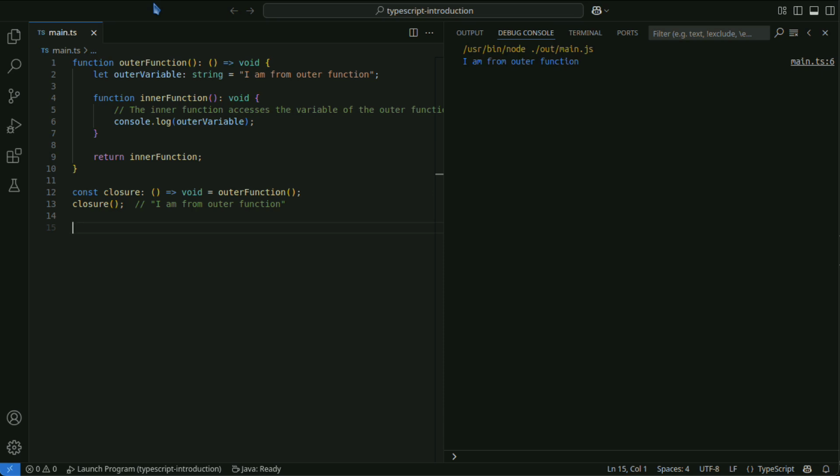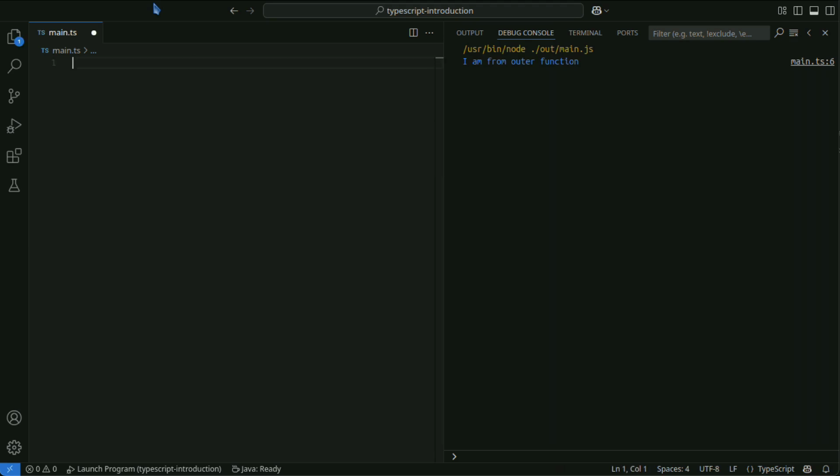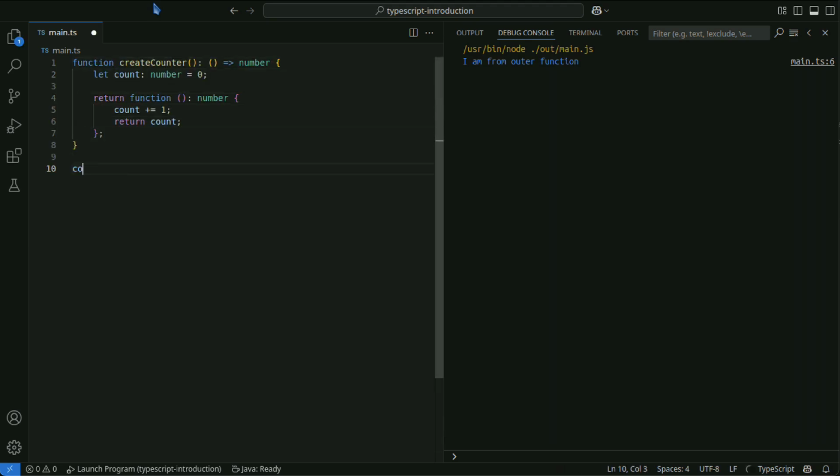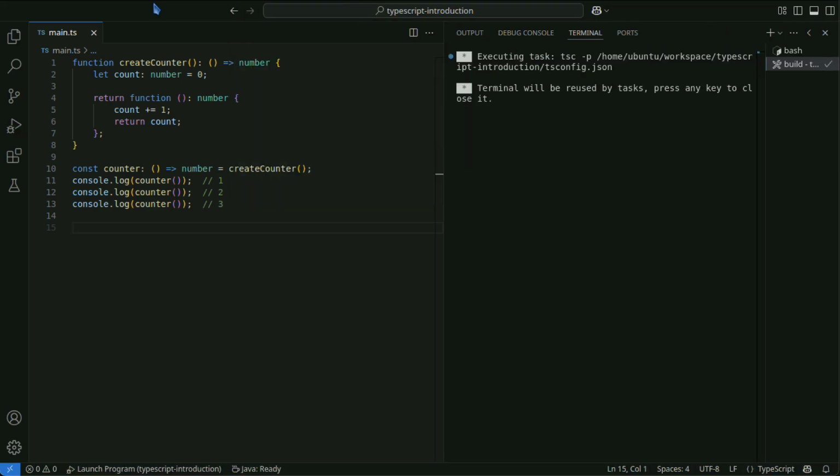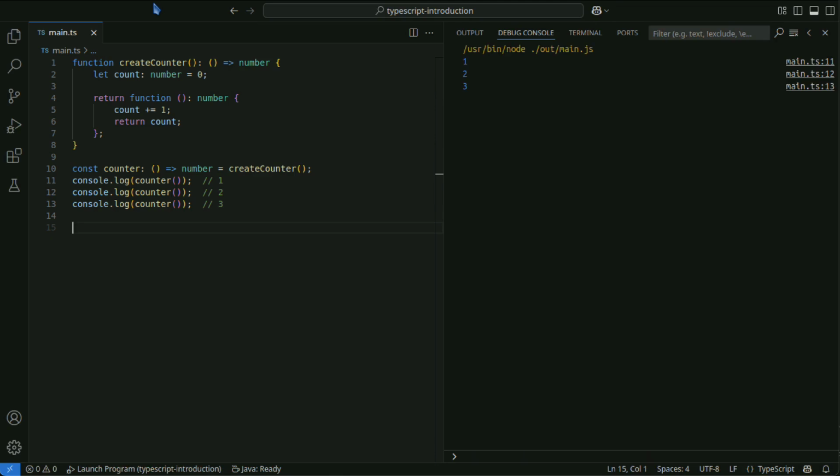Below is an example of a closure with type annotations for encapsulating data. The createCounter function returns a function that returns a value of type number. The variable count is defined as a number type and is manipulated within the closure.